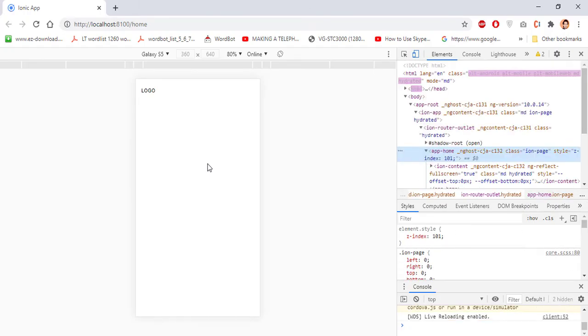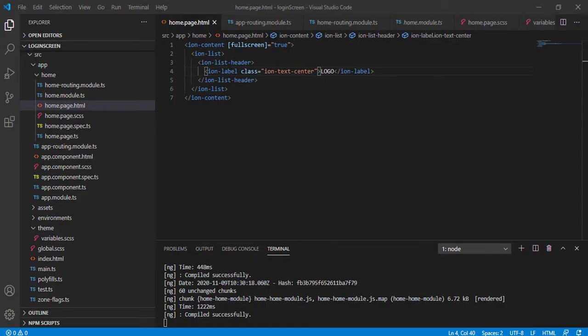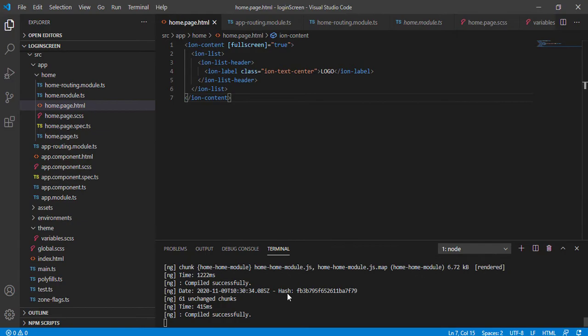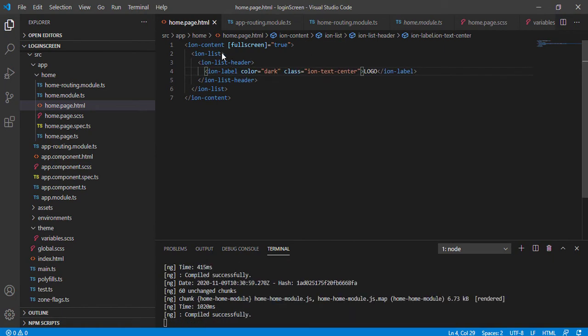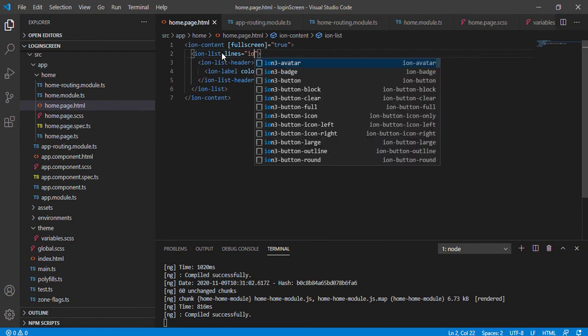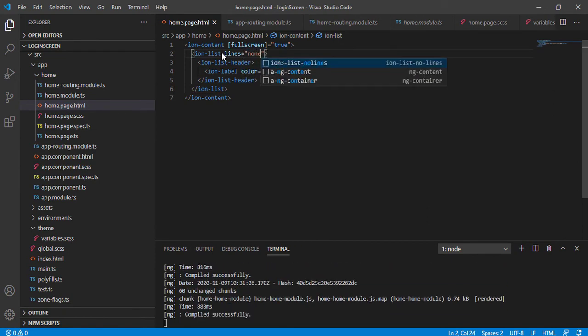Let's see the output. You can see that it is coming up but not at the center. Why? Let's just check it out. Let's save it once again. It is coming up in the center. Let's change the color to dark. I think it is still black, but I want to use the color dark. And to my ion-list, I don't need any lines between the ion-items, so I'll pass lines as none.